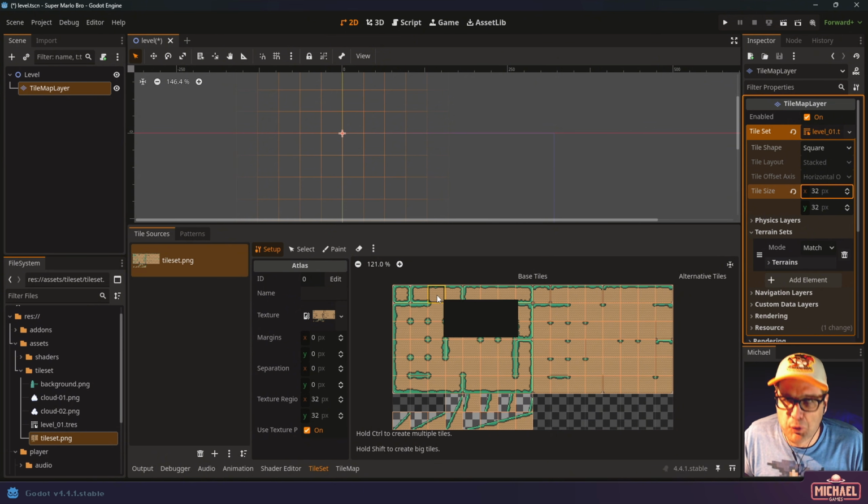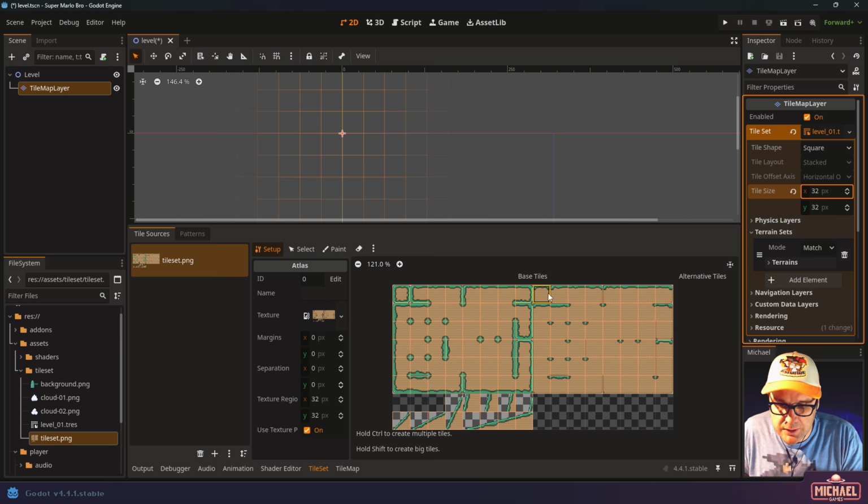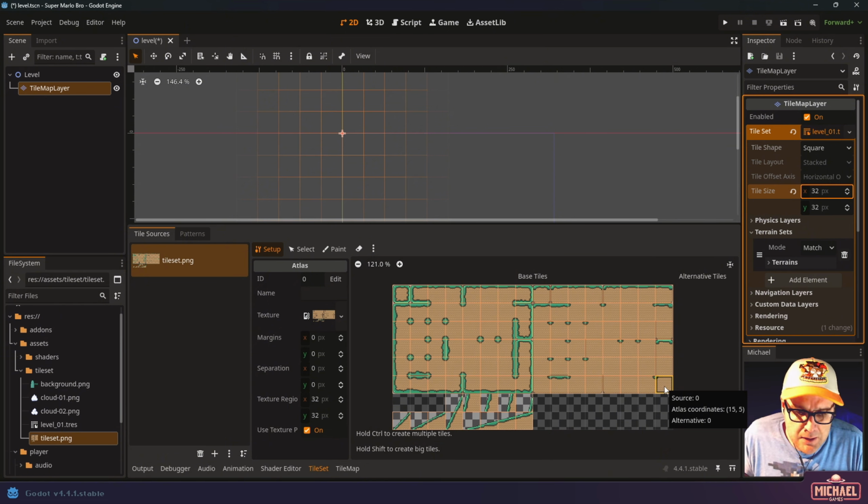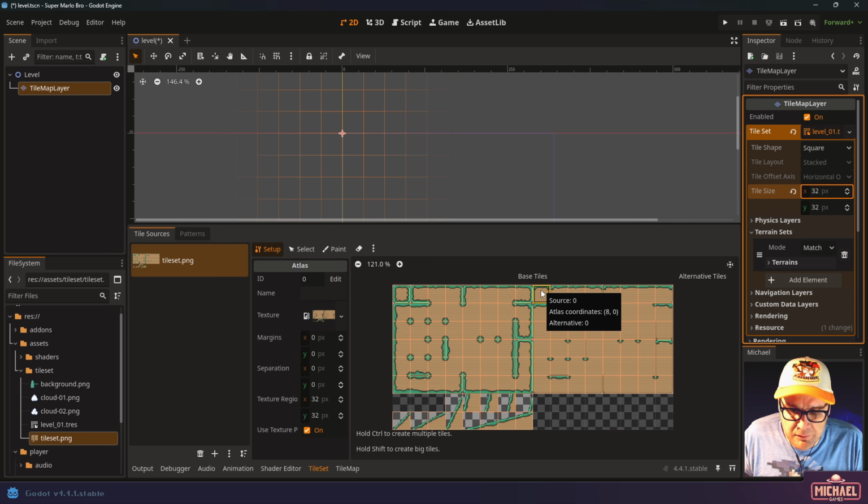Essentially, anywhere there's a green border, that's where the player would bump into. And so this other section over here are like background layers that Marlowe can run past and jump through. Okay, we'll set those up in a later video, but for now, we'll set up this first one here.